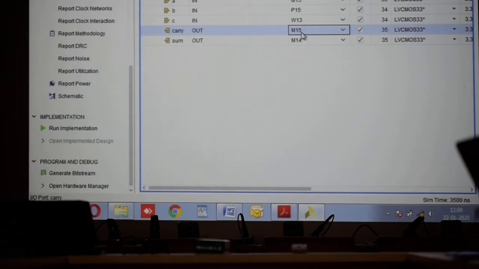See. K18, P16, right? K18, P16, K19, right? And next LEDs are M14 on the switch. Give M15. LED output is the LED. You need to see it in the LED form. M15.